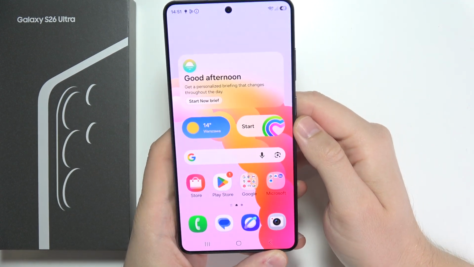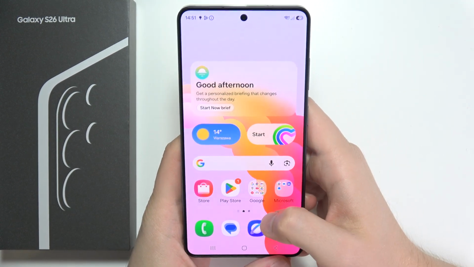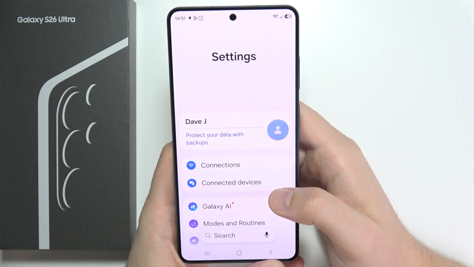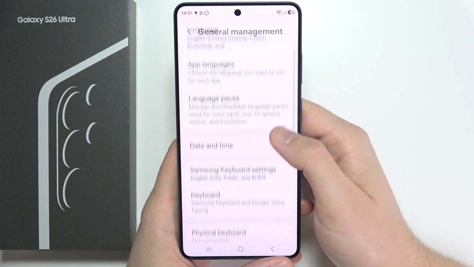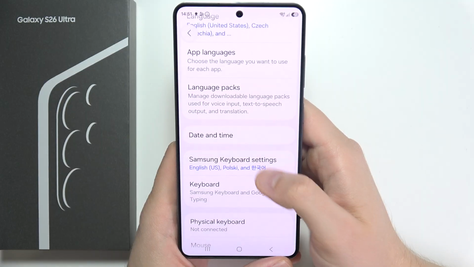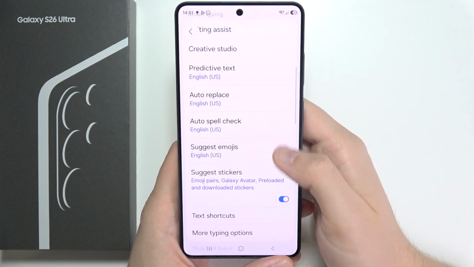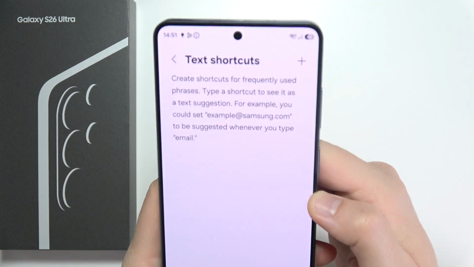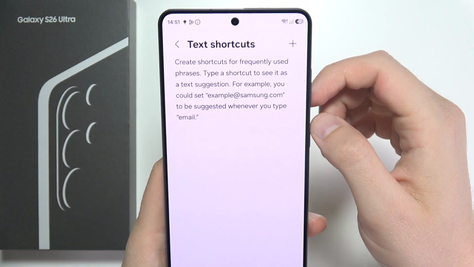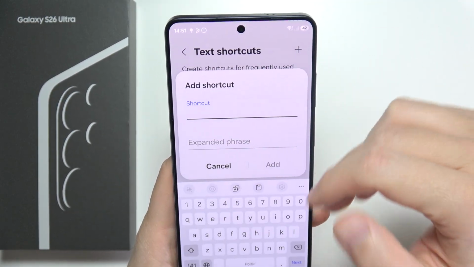To create text phrases and shortcuts on the Samsung S26 Ultra, you can easily do that by opening the settings, scrolling all the way down to General Management, and right now going to the Samsung Keyboard settings. Now you have to go below into Text shortcuts. So now there's a short example of how it looks, and you have to click on the plus.